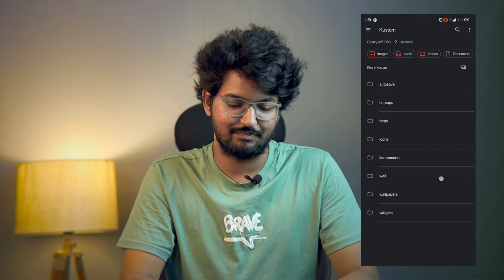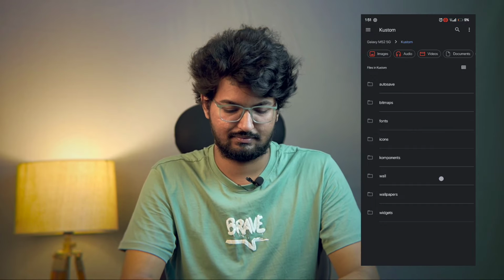So here we can see my custom directory is inside my internal storage, and in that you can see there is a folder wall. In that folder there are some folders. By default there will be only one, but you can add number 2, number 3 and so on. So if you go in that folder, suppose I go in folder 1, then there are two folders, BG and FG, that is background and foreground.